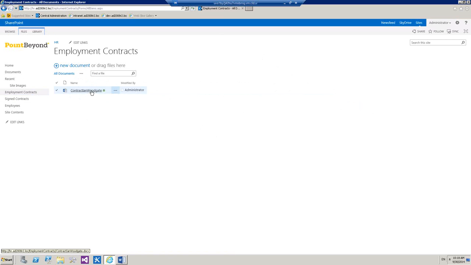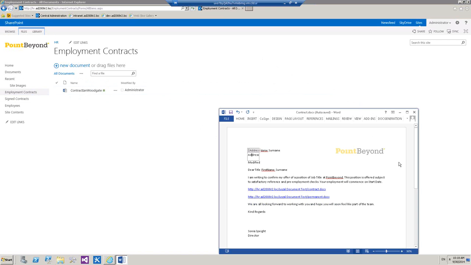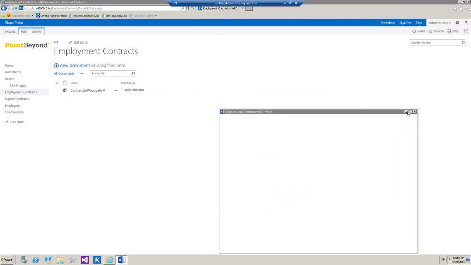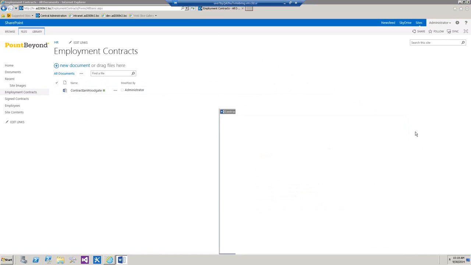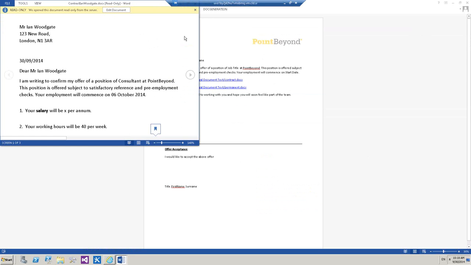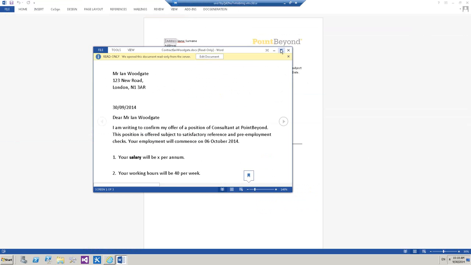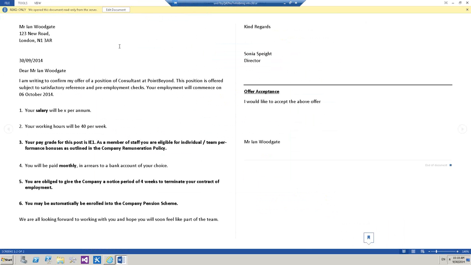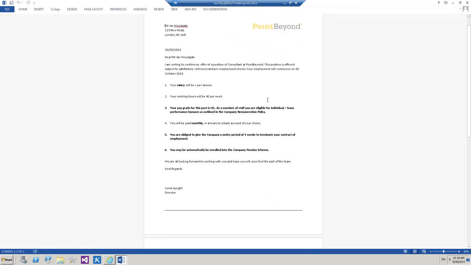Now, I'll open that document, we can take a look at it. We can see Word document here. It's just taking a while to jump around. There we go. Word document here. I opened it in Word, as you can see. Okay.